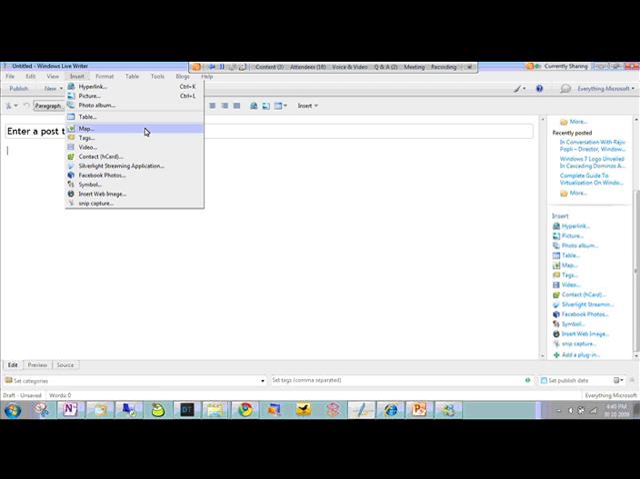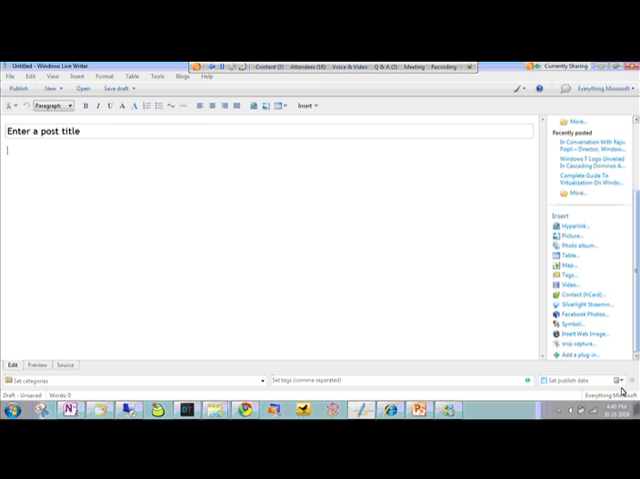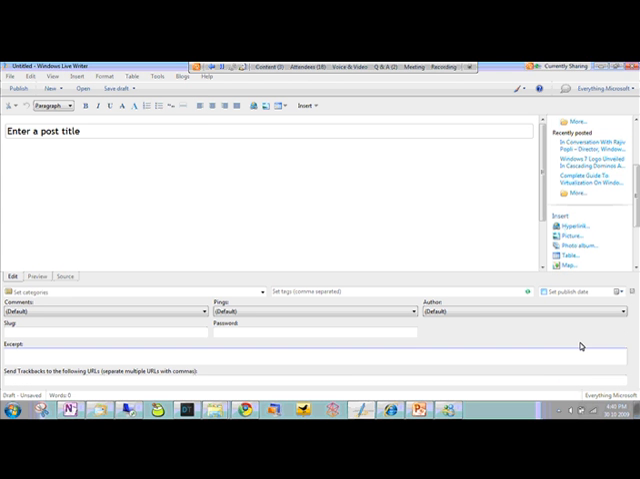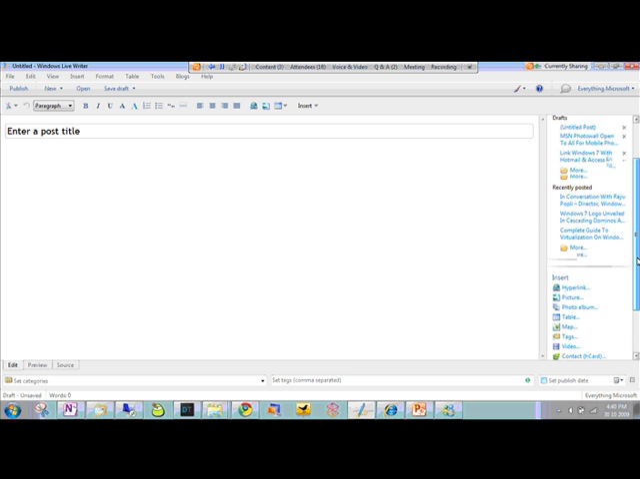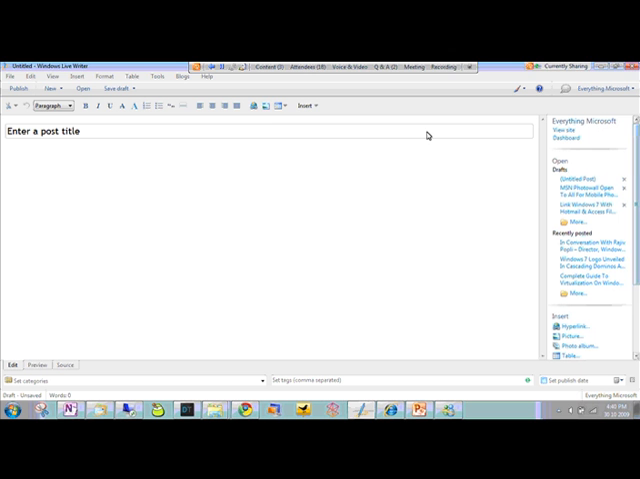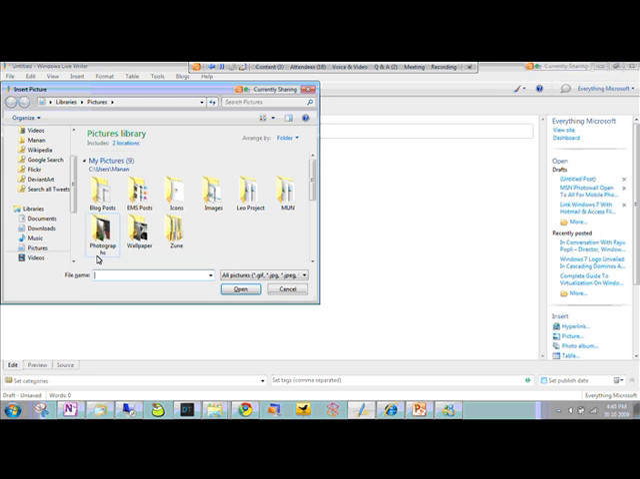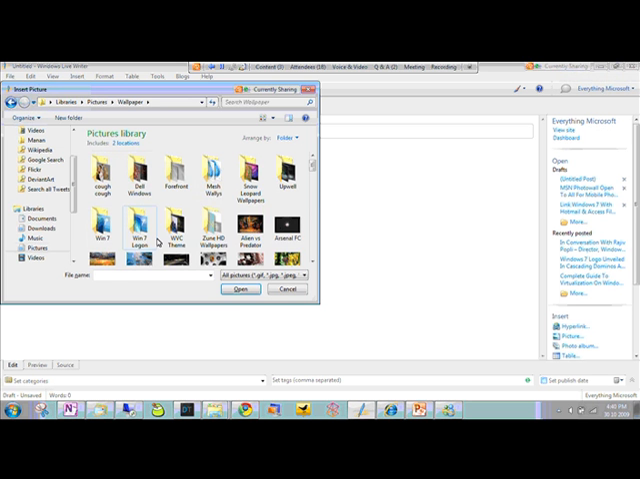You can tag your photographs, you can map them, you can even backdate and schedule your blog posts, etc. So in that sense, Live Writer gives you a lot of flexibility when you're actually blogging. Let's say I want to add a photograph, I'll just quickly take one of the photographs.